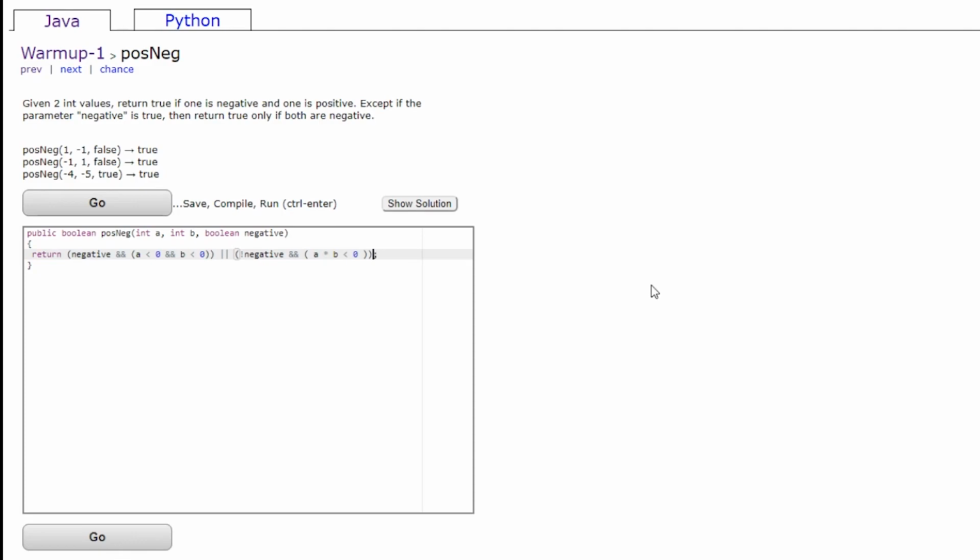So now we've got a nice one-liner, and I reckon we can get rid of these brackets as well. And that should pass all tests. But only when I get rid of that bracket. And that bracket.